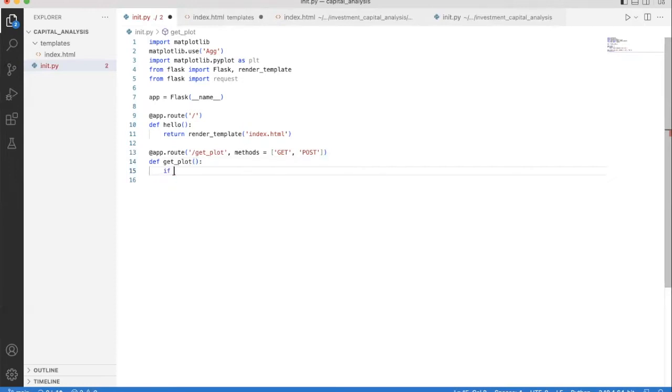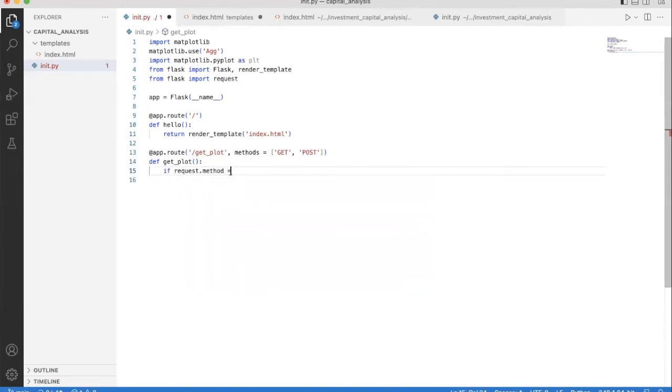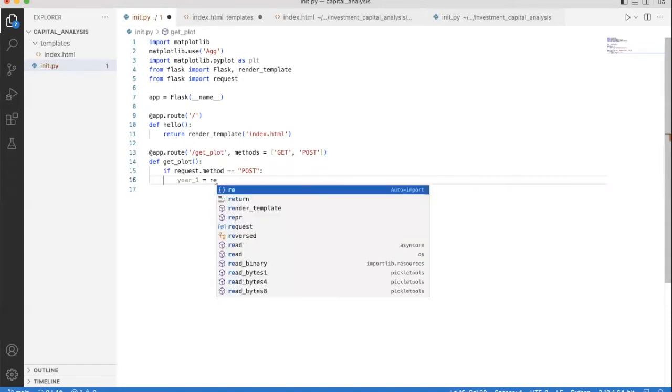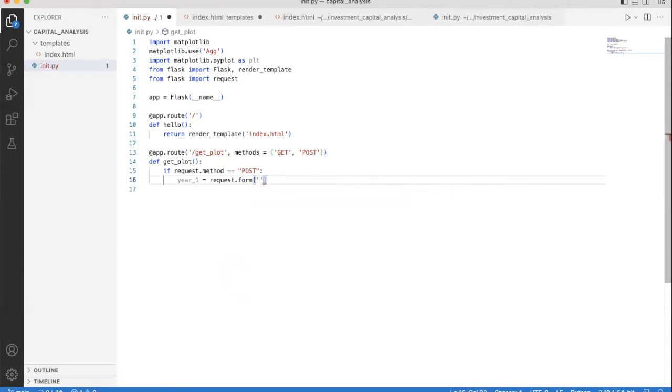We can define a function called getPlot. The first thing to do is this if statement: if request.method equal post. If you don't do this, it might give you some errors such as the method has some errors or the method is not found. And now let's do year one, which is requested from the user side, request of form. Remember we gave it a name, also called it year one. You can give the variable other names, but right now I will just go with year one.